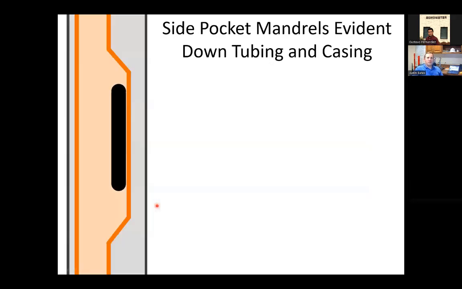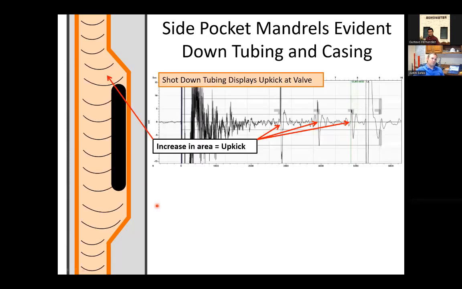Now, one of the things I want to go into is the change in reflections based on side pocket mandrels. So when we fire down the tubing, we can see that the acoustic wave travels through the tubulars. And whenever we approach the point at which the side pocket mandrel increases in area, it will generate an upkick. Looking at this acoustic trace with the TAM wellbore schematic in the background, we can clearly see that the increase in cross-sectional area from the side pocket mandrels is an upkick.